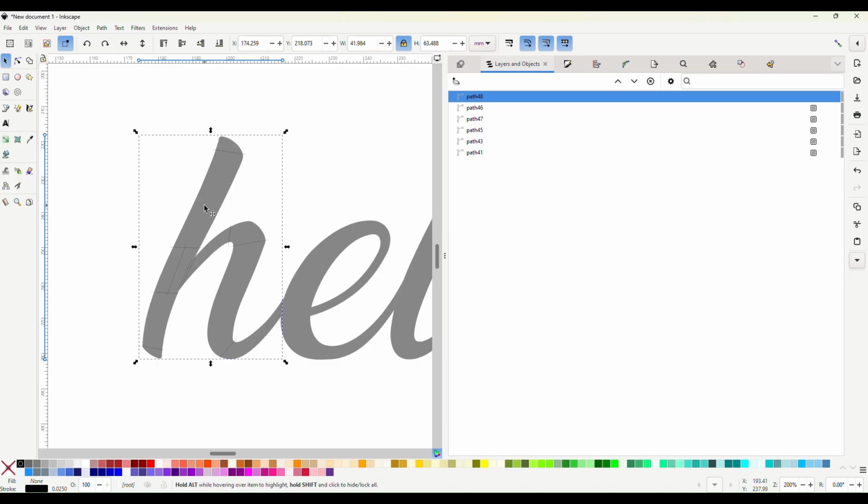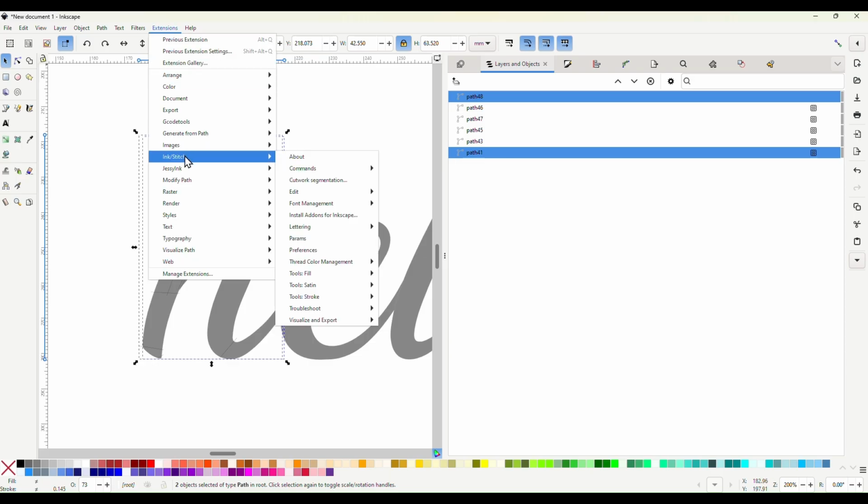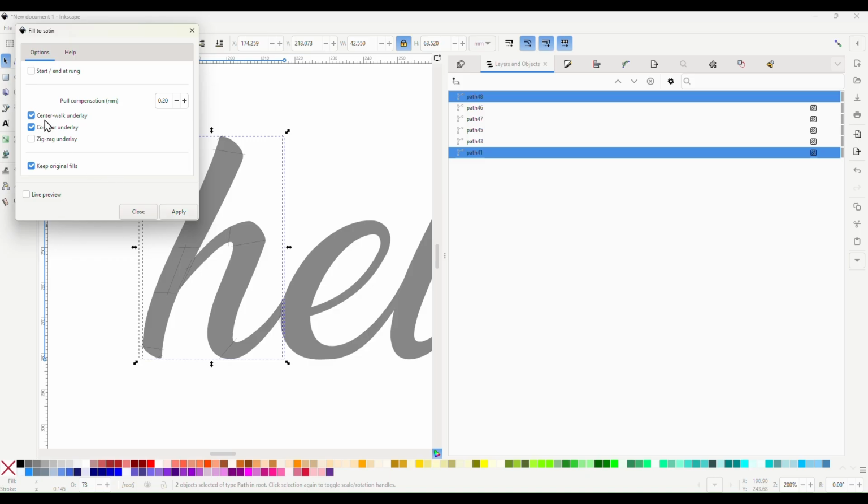So we have all of our rungs selected, and now we're going to hold our shift key and select our H, the fill part of our H. And we're going to go to Extensions, Inkstitch, Tools, Satin, Fill to Satin. I have my center walk underlay turned on. I have my contour underlay turned on. And I like to keep my original fill so that I can compare.